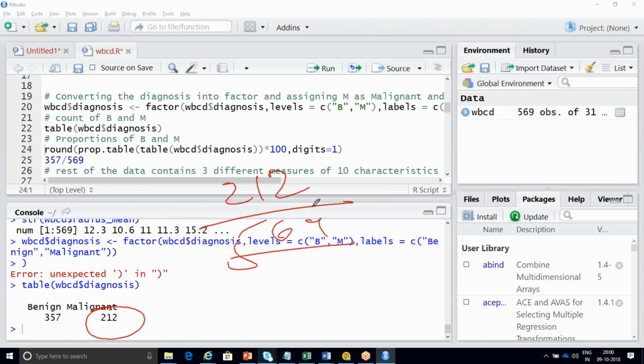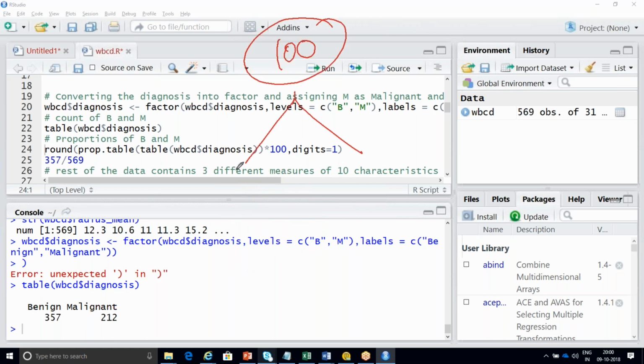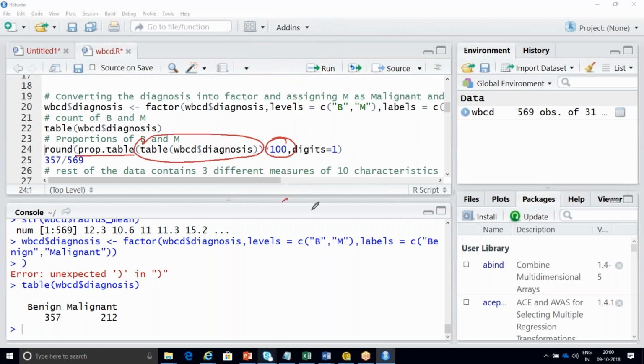If you want to check the proportion, consider that you have 100 students in a class and you want to see how many boys there are. Around 65% boys, the remaining 35% are girls. You can use prop.table on diagnosis. If you multiply by 100, instead of 0.67 it is going to give you 67.25% or whatever it is, and you round off your decimal digits to 1 decimal point. So let me run this line of code.